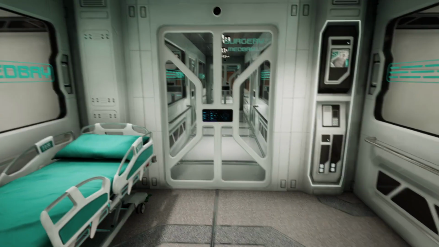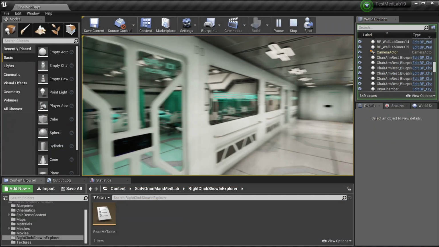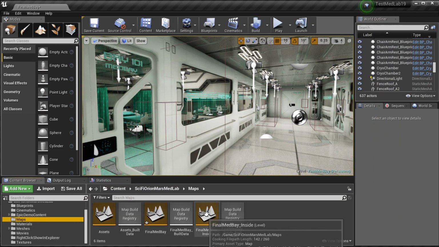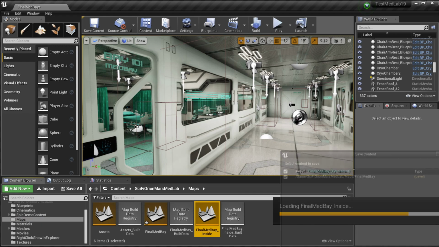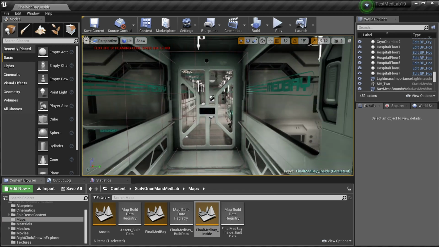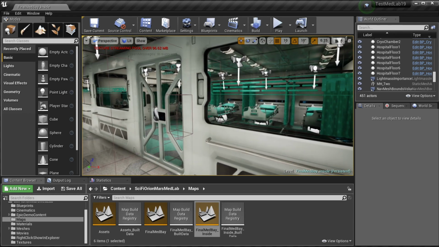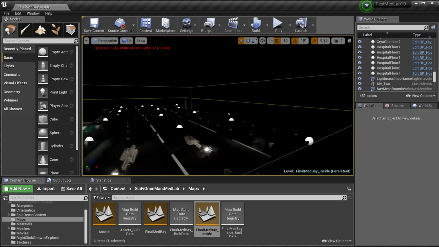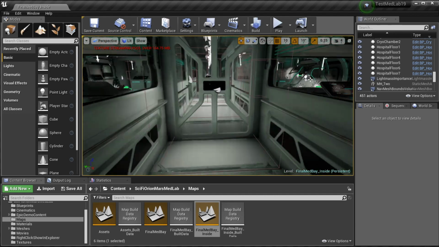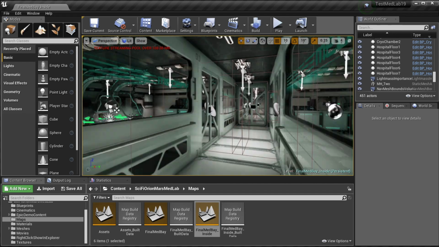I can show you the other two maps. The interior map is just the same, except there's no exterior. So this is pretty much the same. It looks a little bit darker because there's no skybox or direct light. And outside there's nothing outside. And this way we've shut off the glass to the outside, since there's nothing out there as well.